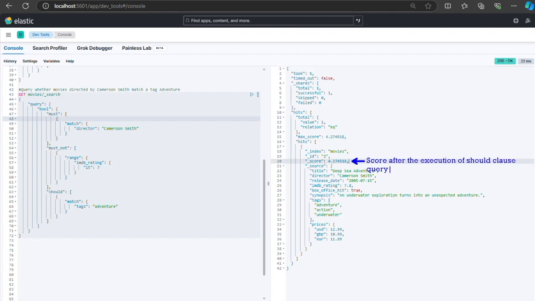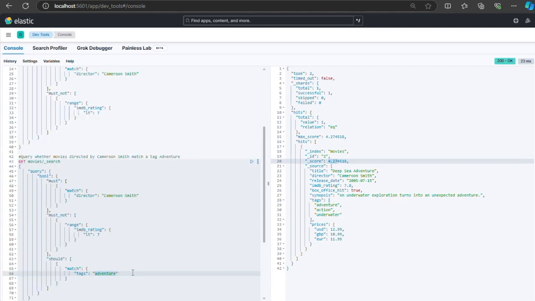This query returns the result with an increased score, 4.27, compared to an earlier score of 3.18. If we change the query to include a non-matching tag, for example, tags equals comedy, and retry, the query will not fail, but the score will be the same, which proves that the should query affects only the scores.